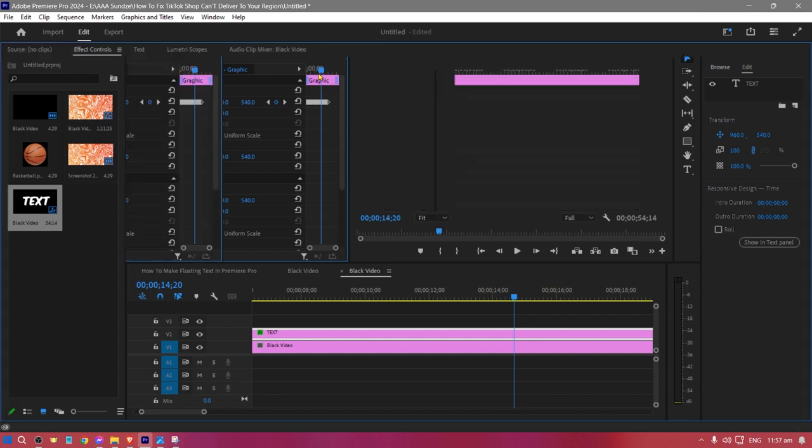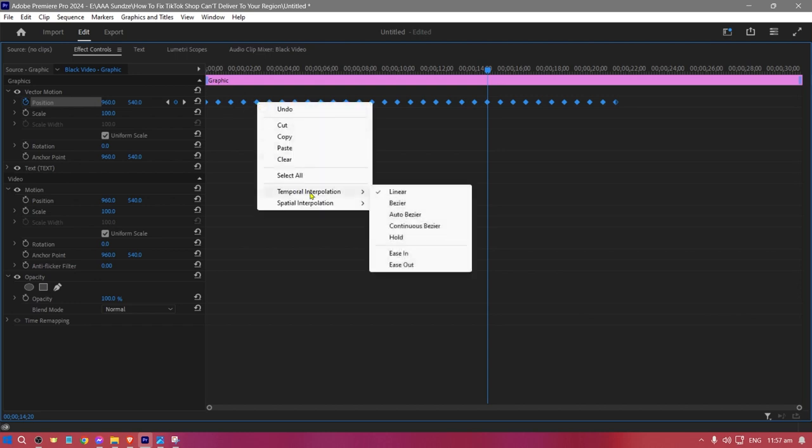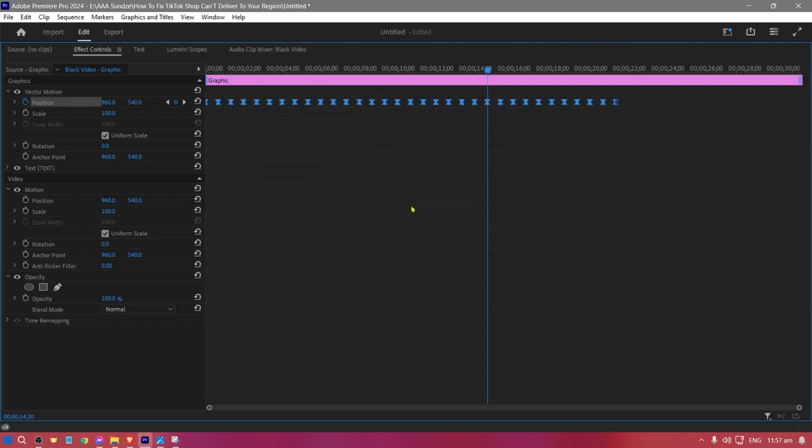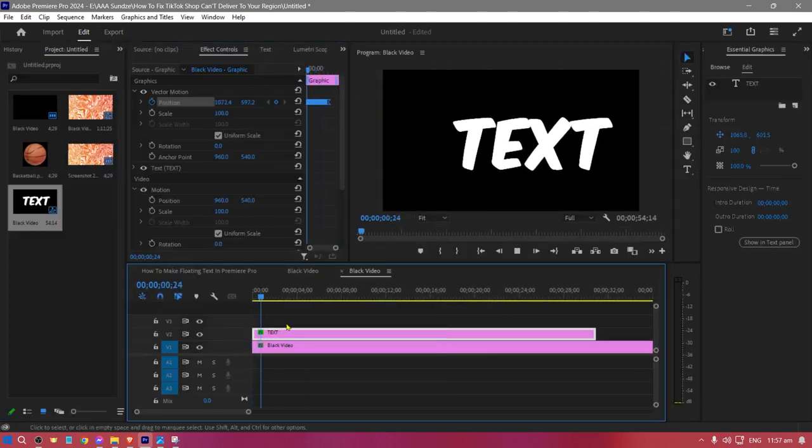Alright, and then we're going to open the keyframes. We're going to select them all and right click, temporal interpolation, and then choose Bezier in order to smoothen this out. Now here is what we have.